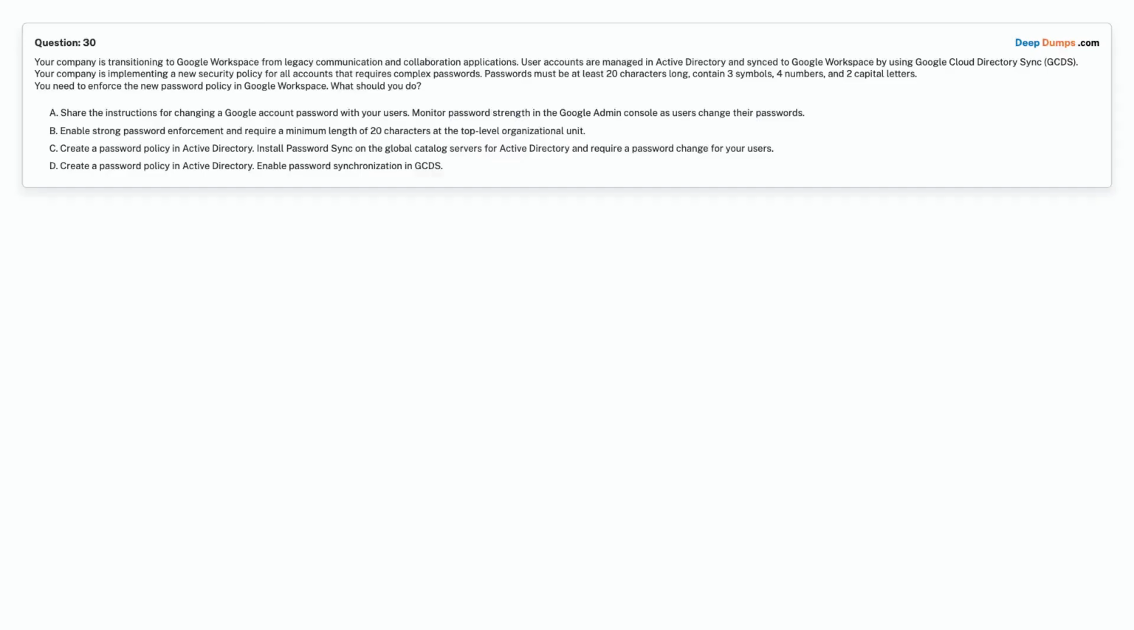What should you do? Option A. Share the instructions for changing a Google account password with your users.